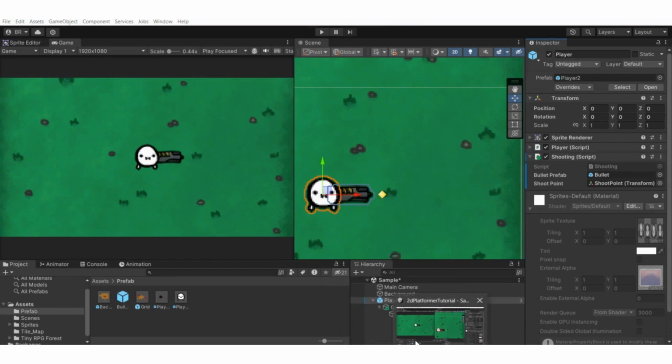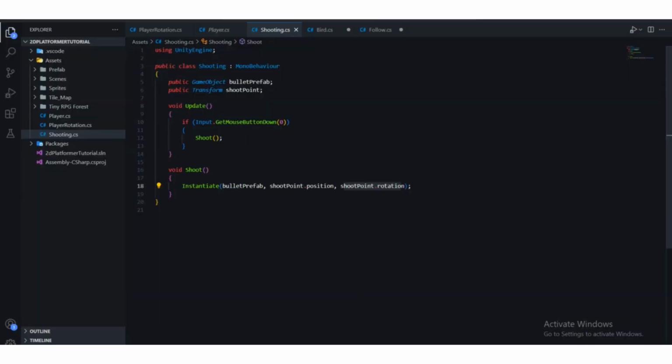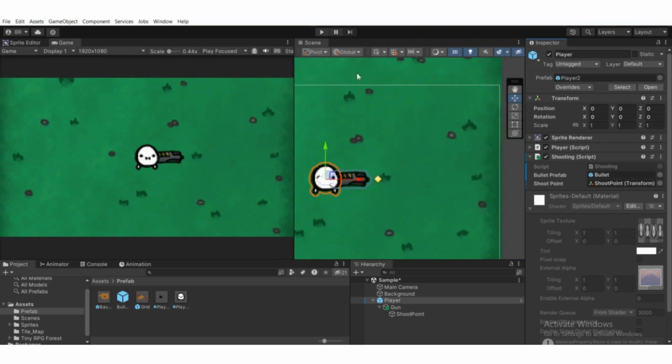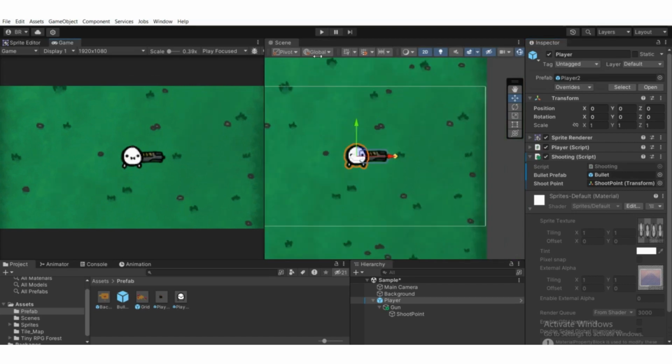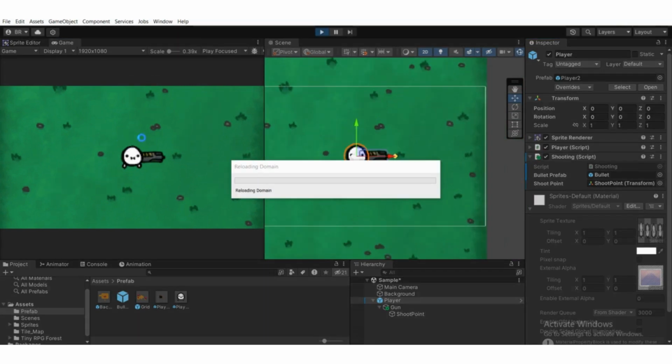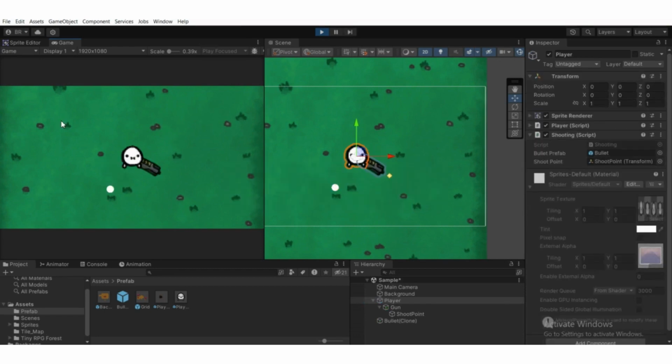And now if we hit play in the Unity editor, and if we press the left mouse button, we will be able to see the bullet prefab game object spawn at the shoot point position, with the shoot point rotation, whatever rotation the shoot point is facing. But as you can see, whenever we press, it's spawning, but it's not moving.